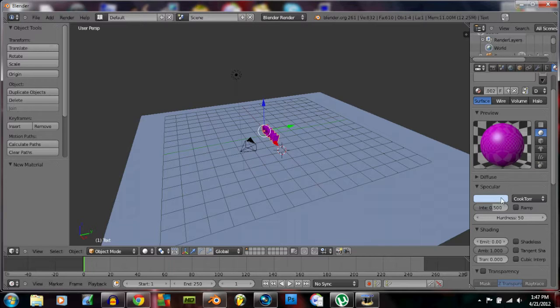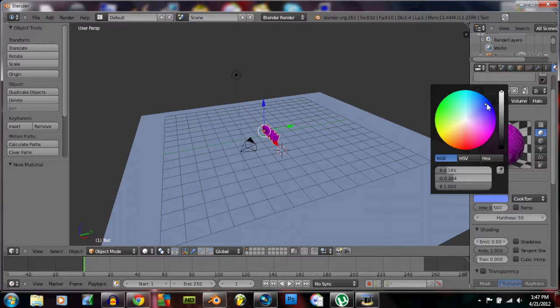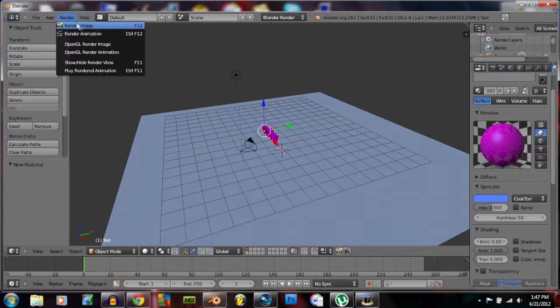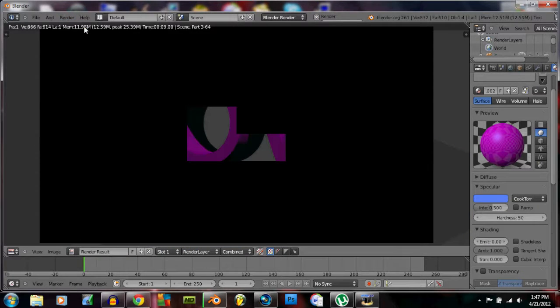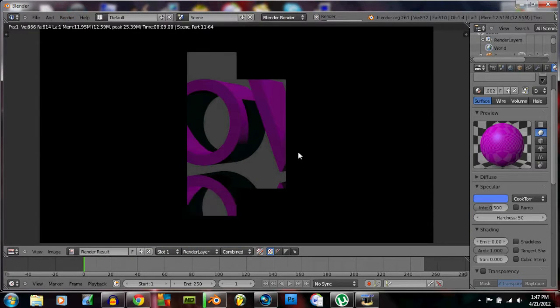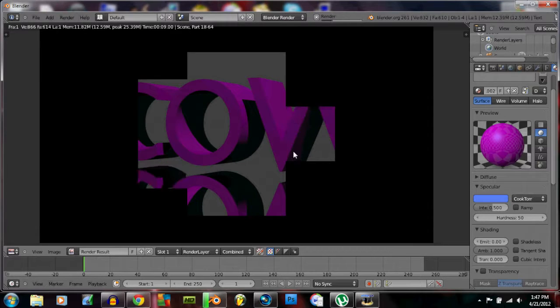Now you can't really tell the difference. Actually, we're going to make it a little more blue. So there you go. And then we're going to render the image. And then you have something that looks kind of like this.